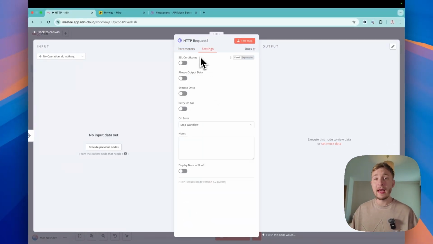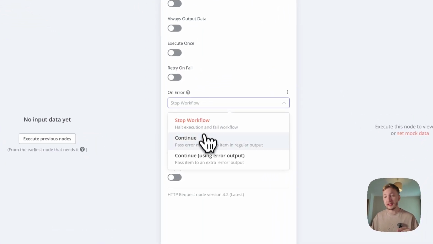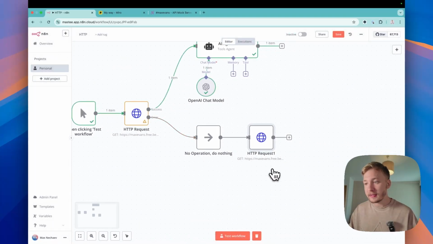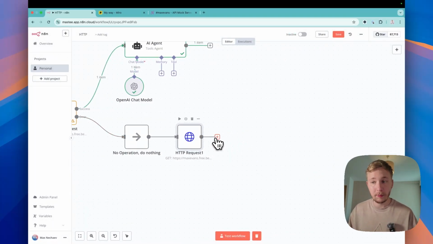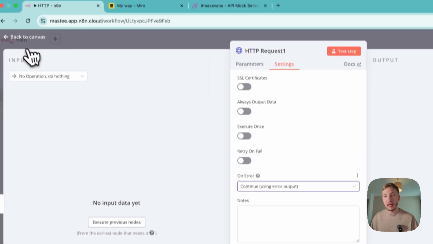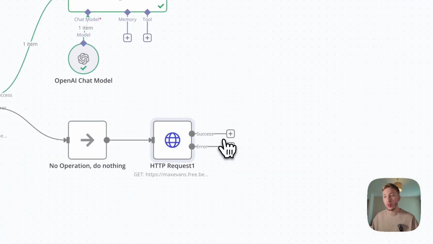In the second tab, we have some toggles. But I want to focus on this one, On Error. We can stop workflow, we can continue, or we can continue using error output. It's a really great practice to handle your errors. Right now, you can see that I have only one output. If I go to settings, tap on error and continue using error output, I will have two outputs here, on success and on error.